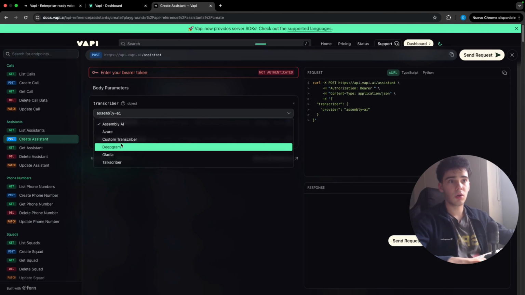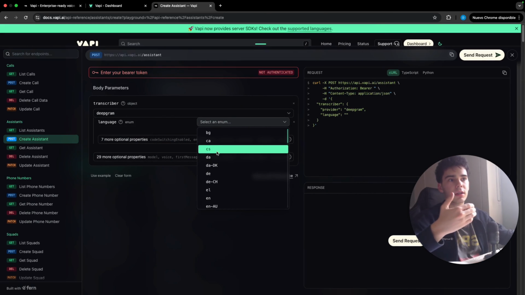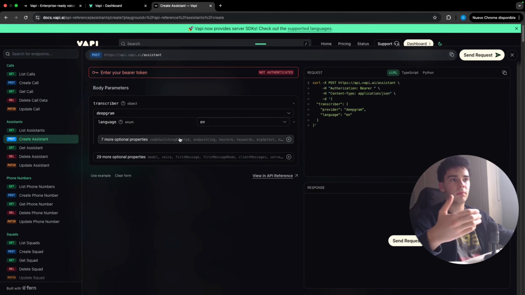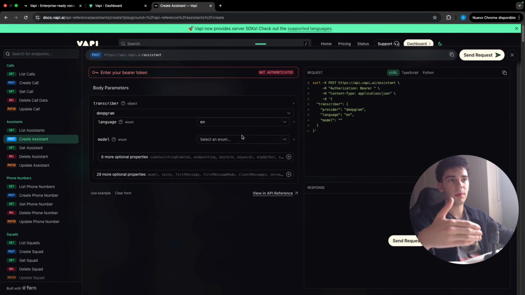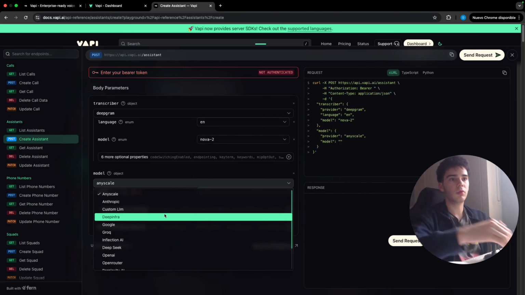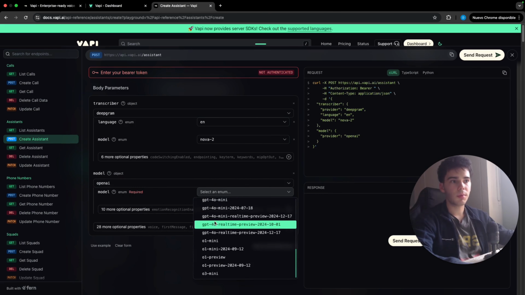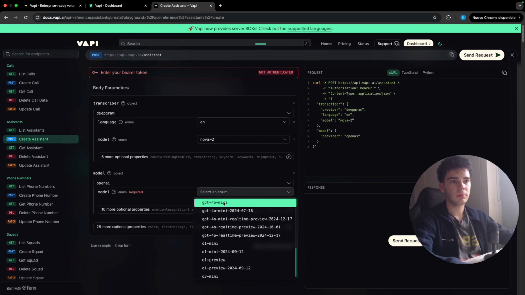Transcriber, we are gonna go with Deepgram, and we are gonna go with the language English here. The model is gonna be Nova 2. With this we're ready to go here. Then we're gonna go to the model where we are gonna choose OpenAI. I'm gonna go with the model of 4o mini.